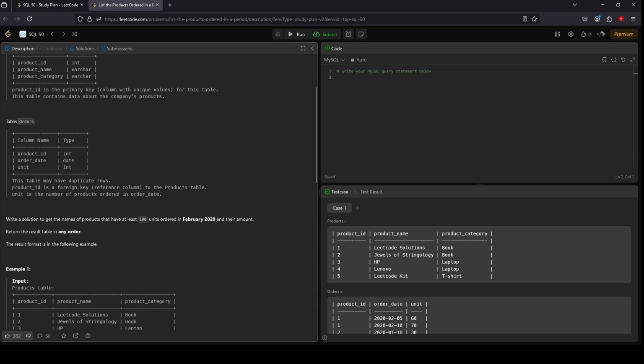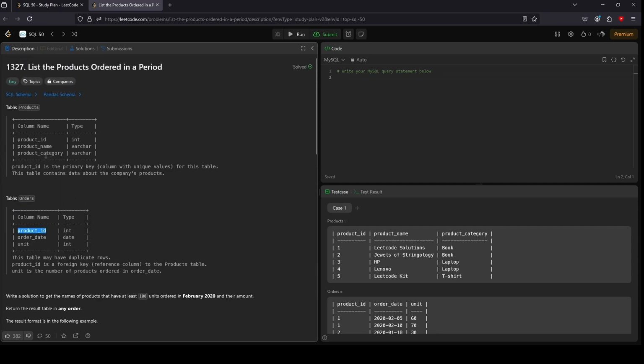And we have the orders table here, which contains three columns: product ID, order date, and unit. This table may have duplicate rows. Product ID is a foreign key reference column to the products table. So we have this product ID referenced from the products table, which also contains a product ID, which is the primary key of that table.